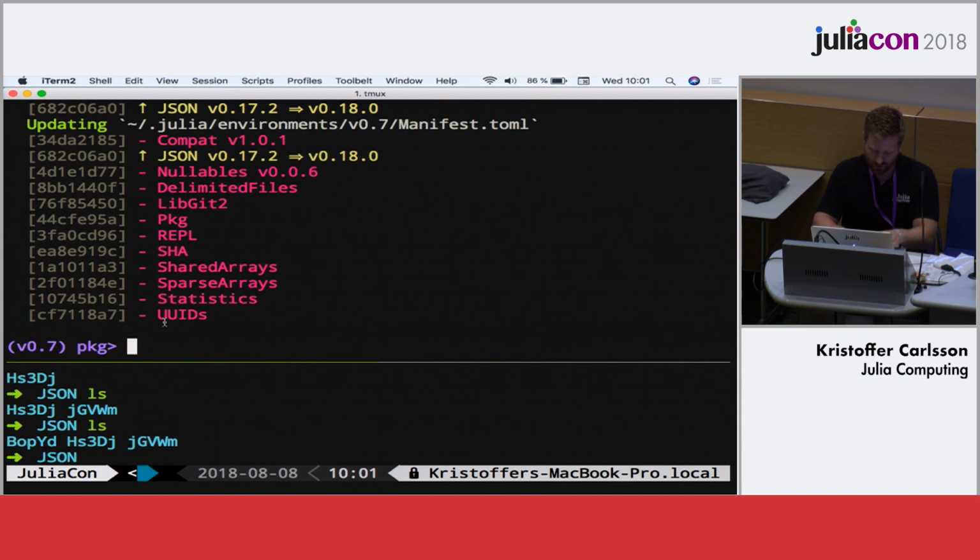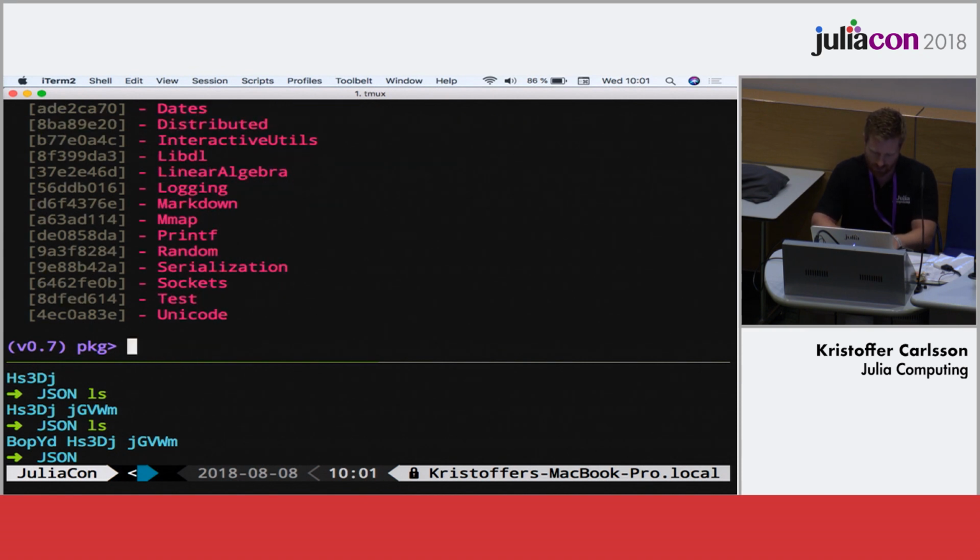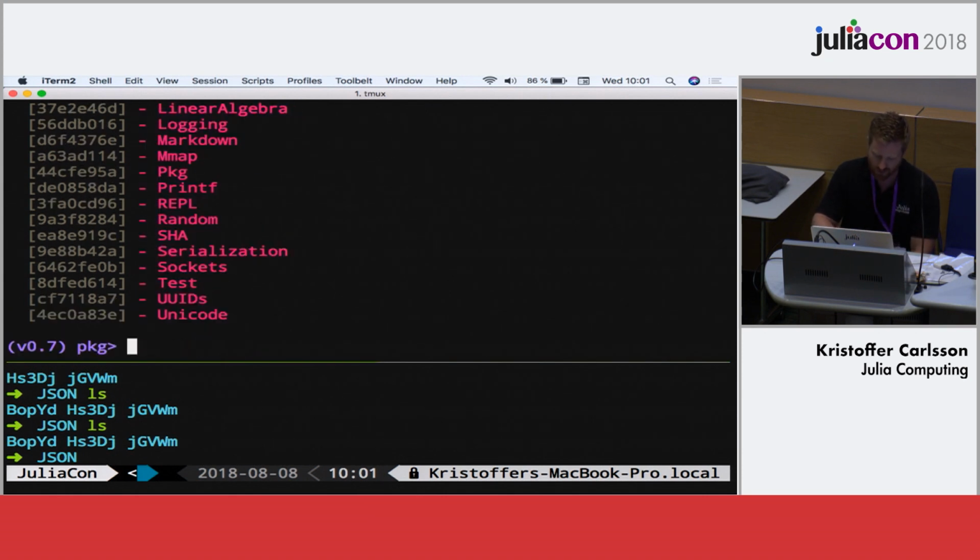And since these are not full Git clones, they're very small, it's fine to store them like this. And if we delete JSON, the installations are still here, so deleting and adding is literally just writing to a text file, so pretty fast like that.